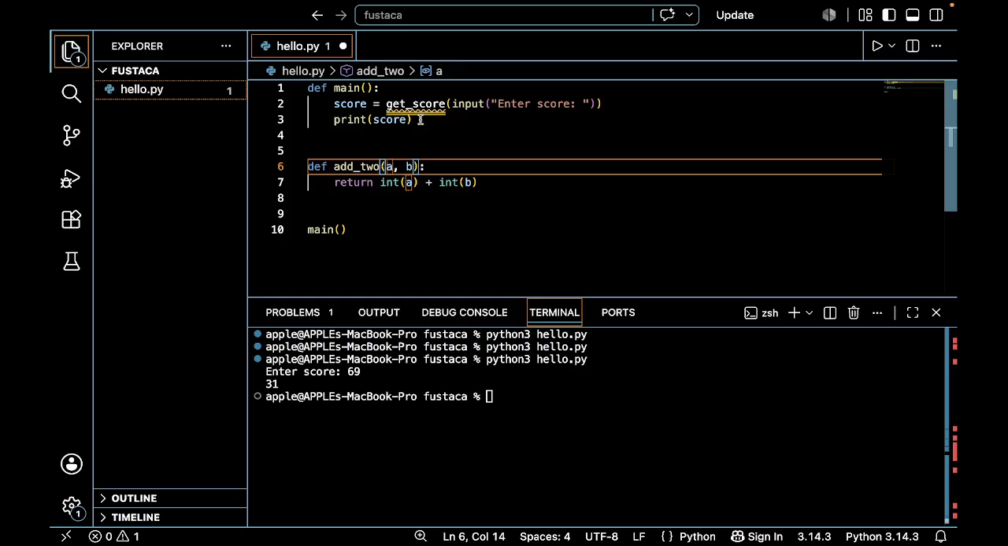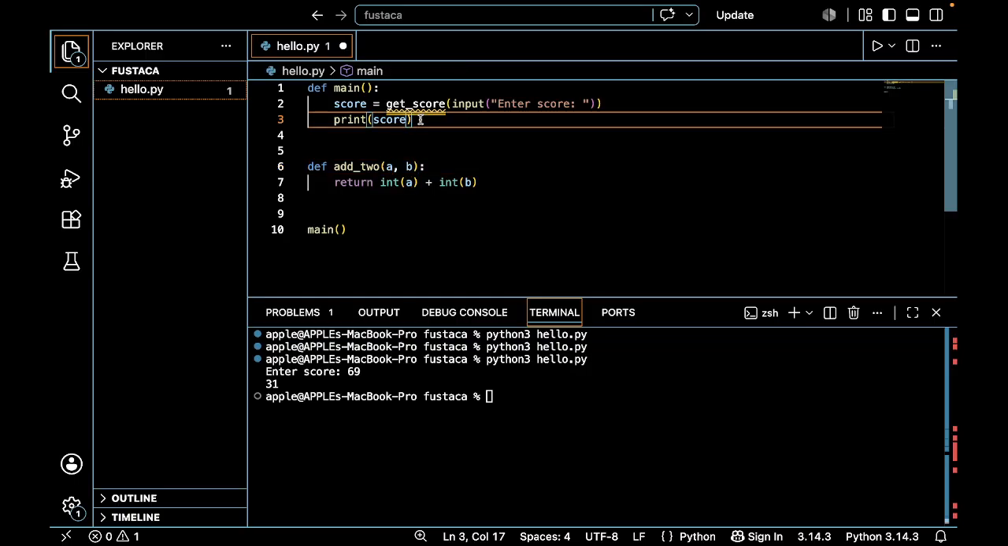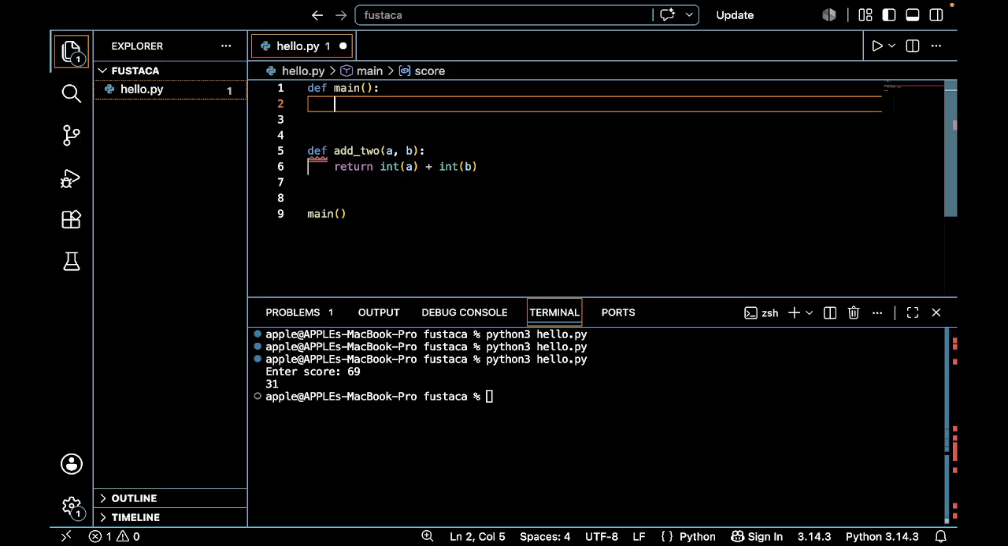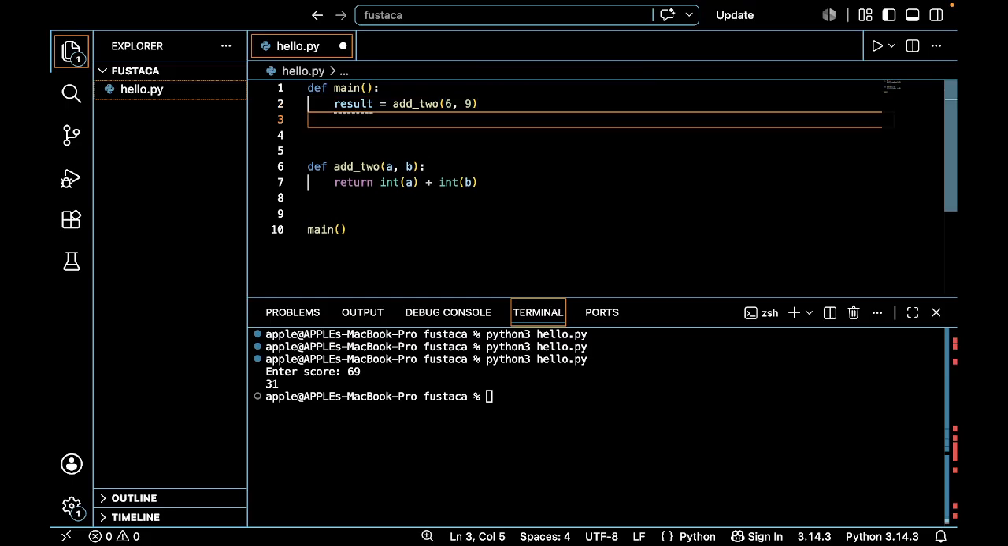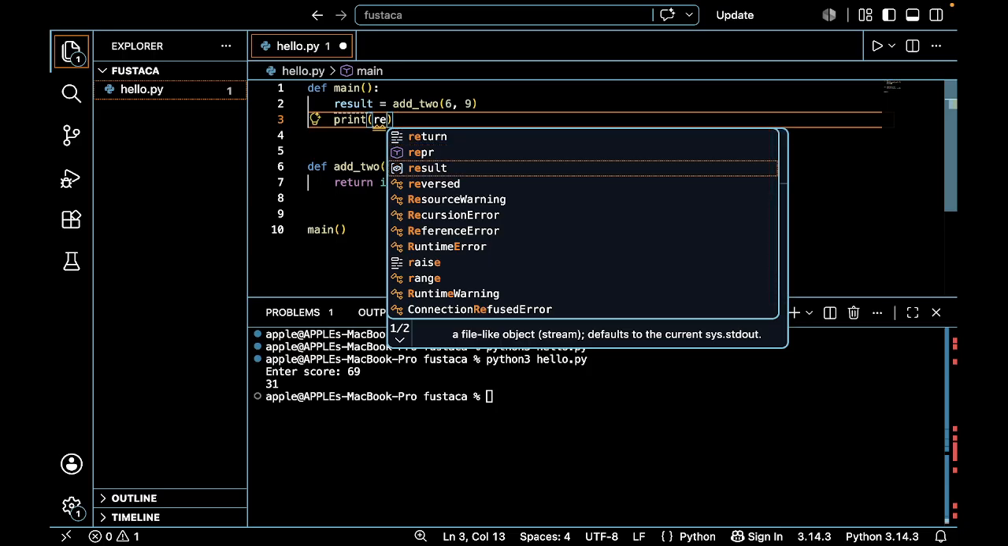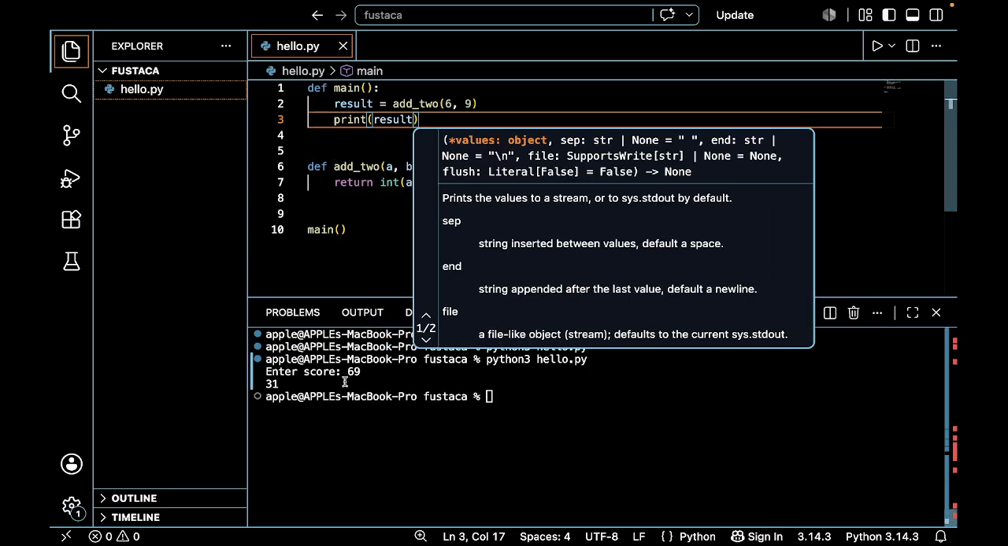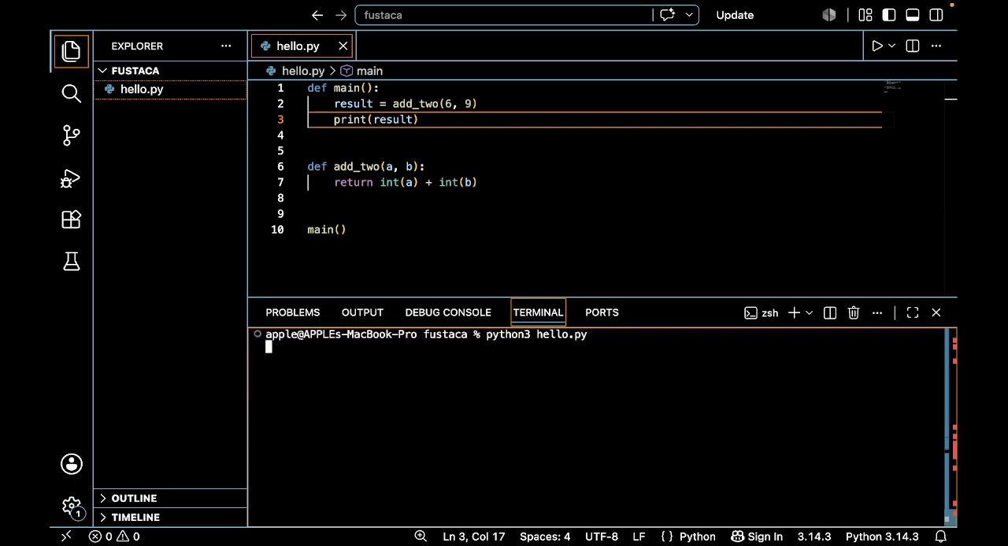So now here in my main function, I can just say result equals, and then let me call this function add2. Let me pass two numbers, 6 and 9, and then print result. If I run this now, we have 6 plus 9, which is 15. So I have written code that does addition.